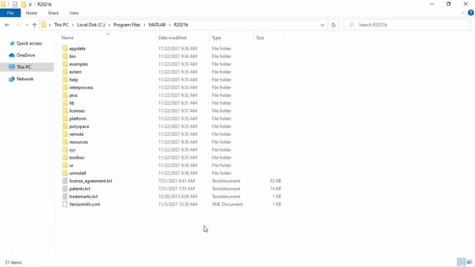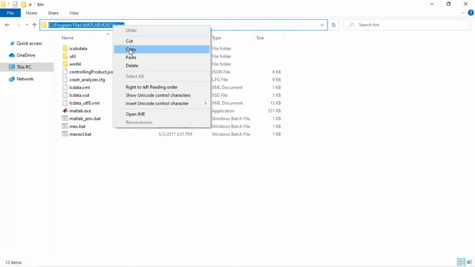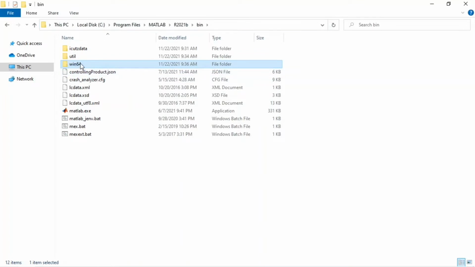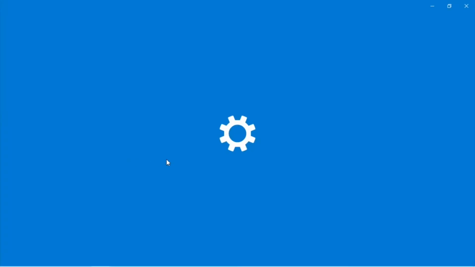Before we can use the MATLAB interface of STRUREL, we should ensure that it's configured properly. For this, please go to the directory in which MATLAB is installed. Go to the subdirectory bin and copy the path of this directory into your clipboard. Remember that there is a Win64 directory also contained in bin. Then right-click on System and select Properties.